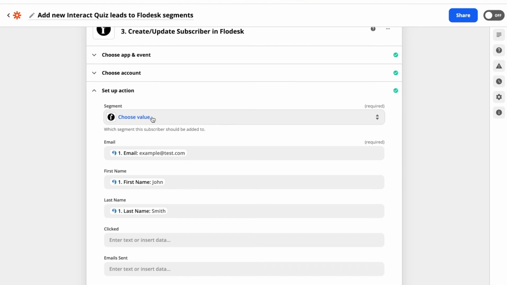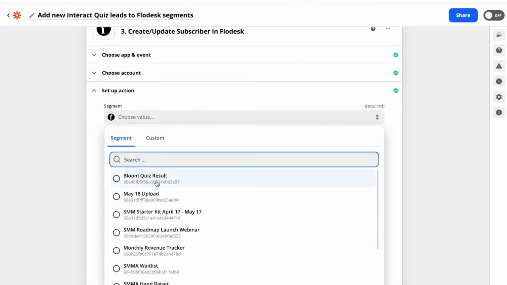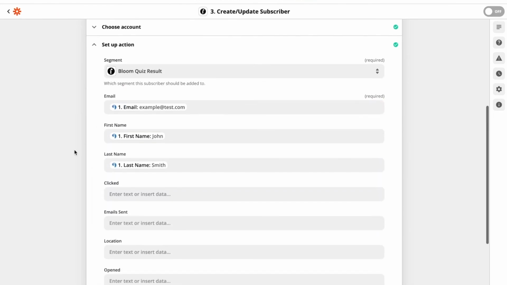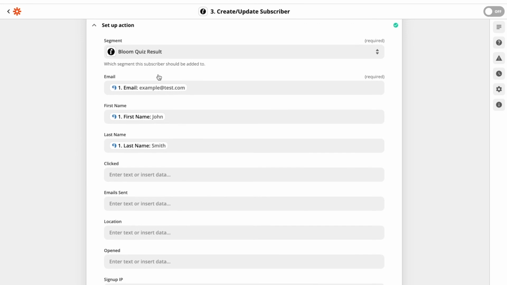So now you'll be able to select a segment in Flodesk specifically for this Bloom quiz result or whichever quiz result you have. You will need to repeat those same steps for all of your quiz results. And if you don't want to have a large multi-step Zap like this, you can also create individual Zaps for each result in your quiz if you'd prefer.